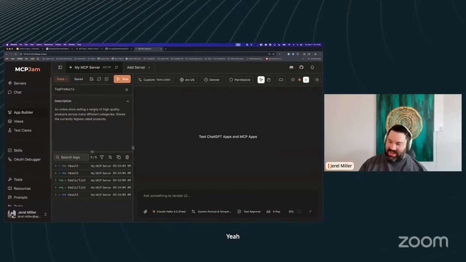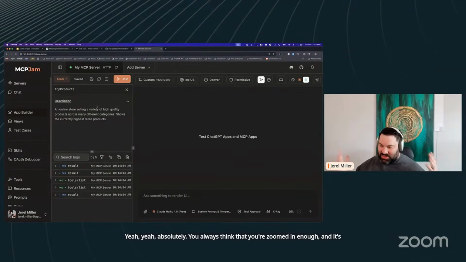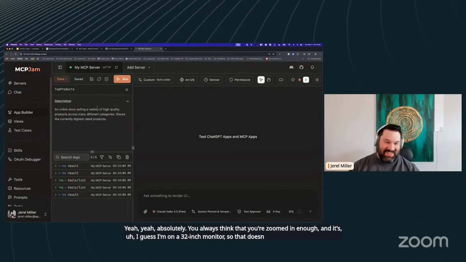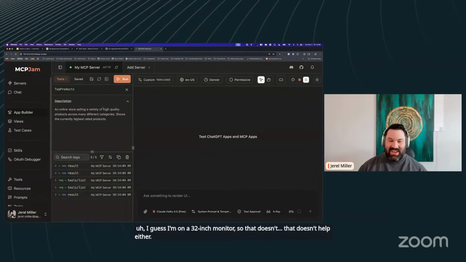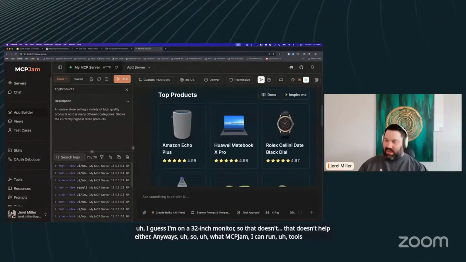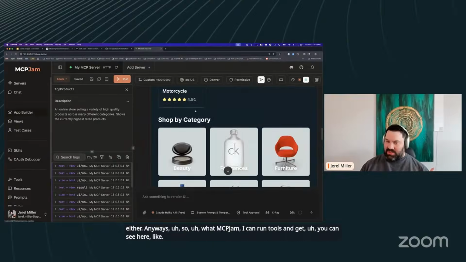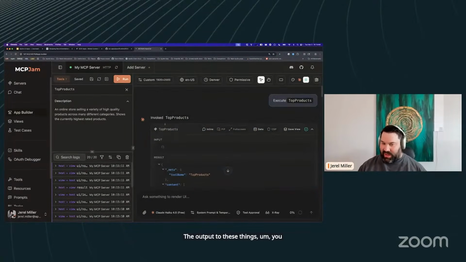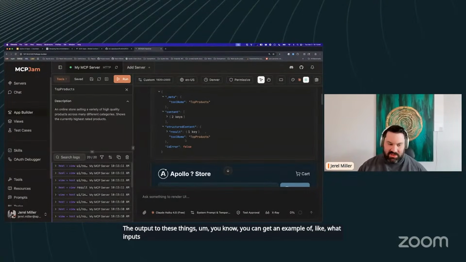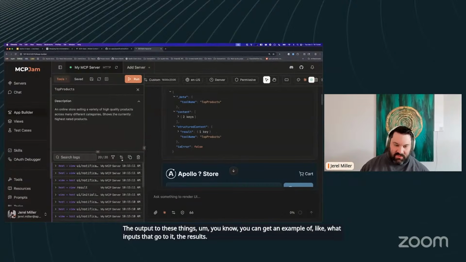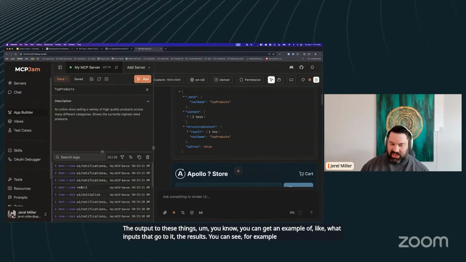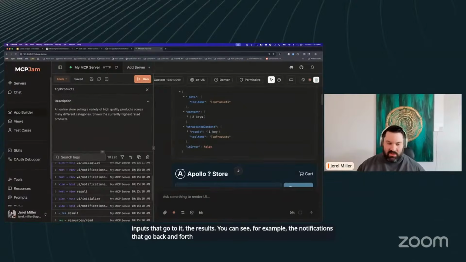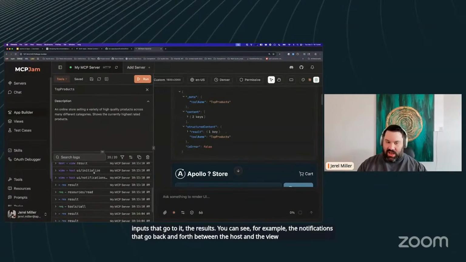Yeah, absolutely. You always think that you're zoomed in enough, and I'm on a 32-inch monitor, so that doesn't help either. Anyways, with MCP Jam, I can run tools and you can see here the output of these things. You can get an example of what inputs go to it, and the results. You can see, for example, the notifications that go back and forth between the host and the view, which is really helpful for debugging.